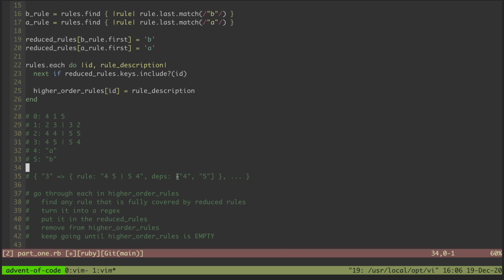If we had this dependency array, that would allow us to run through higher orders and identify any things that can be reduced. In this case, rule 3 could be reduced because all of its dependencies are accounted for in reduced rules. Rule 1 couldn't be reduced because its dependencies of 2 and 3 aren't accounted for, and same with rule 0. So we could just keep going like that, and that's this looping here until it's empty. And so on each loop, we'd update some reduced rules, we'd remove some things from higher order rules, and then keep going.